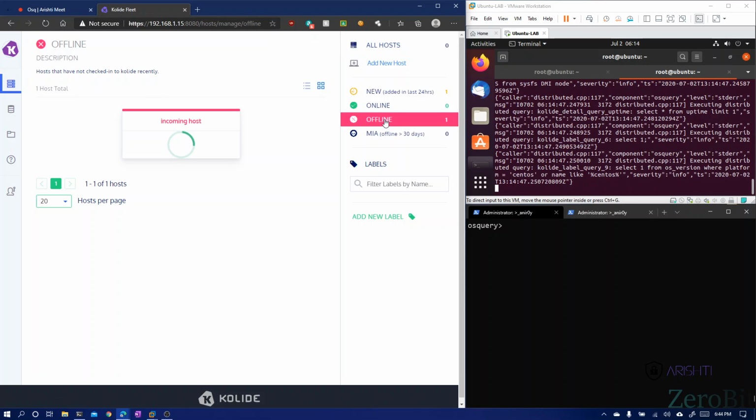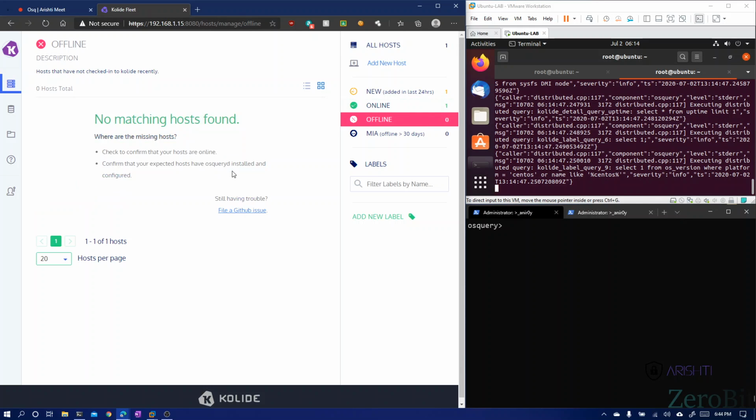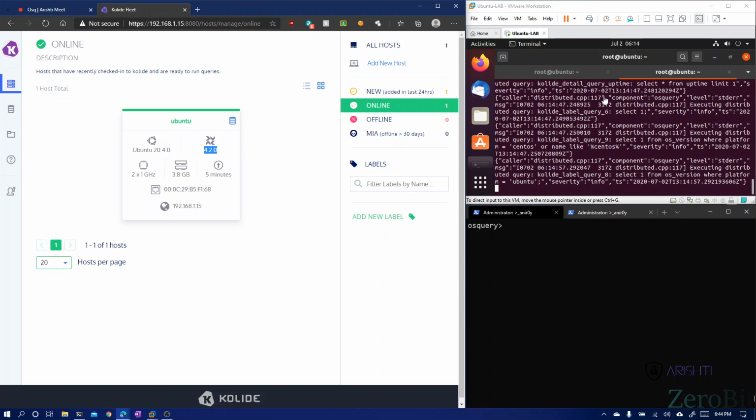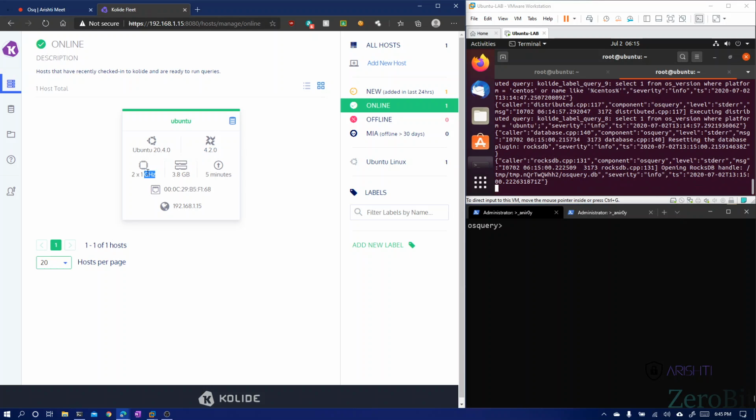So we see, we got this one. Here I can see it's Ubuntu 20.04, 4.2.0. That is my fleet agent version. The CPU, the RAM, the uptime, and the IP address.